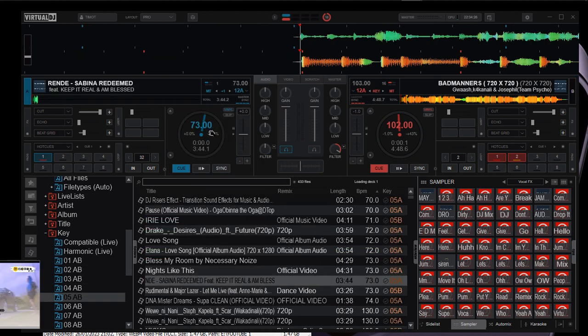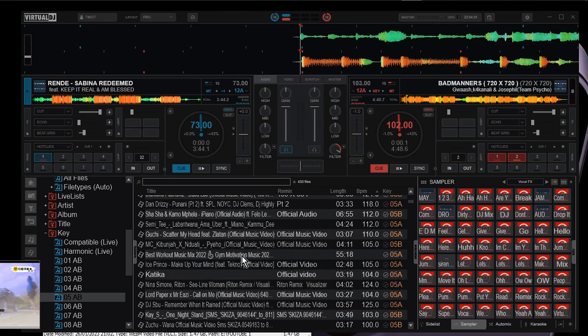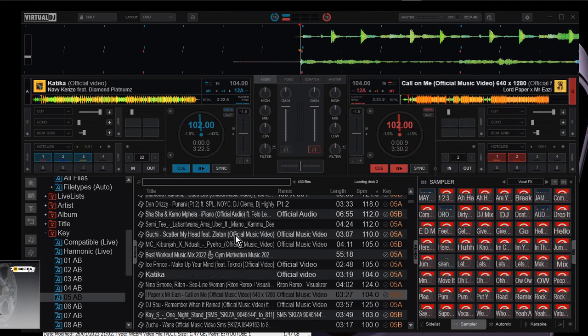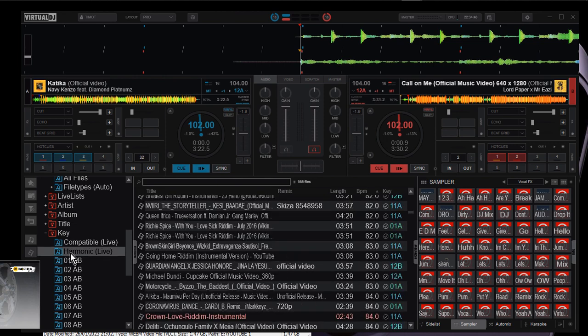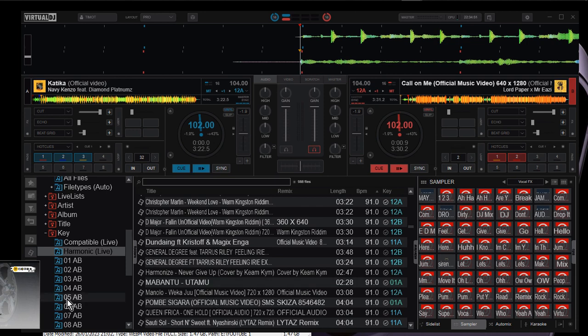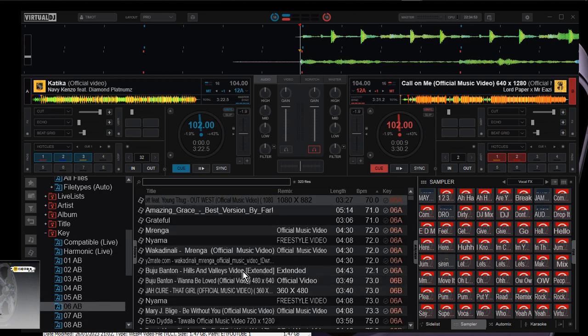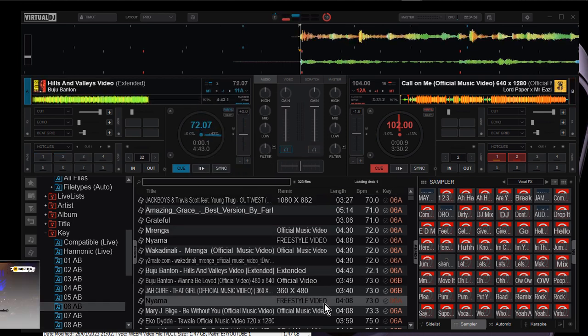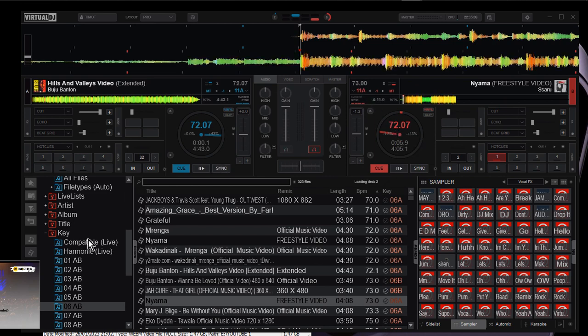So go to 5A. Let me find 5A. Why is it changing? Right. Oh, it's showing the compatible ones, but when I go to harmonic, you have the tools over here. Some of the data has not been processed, that's why we are having these errors. Let me try to see. It shows that it's 11A, then 11.